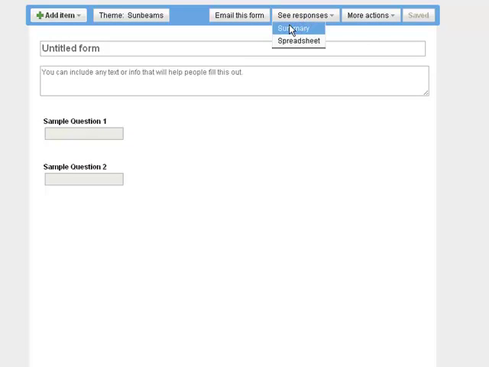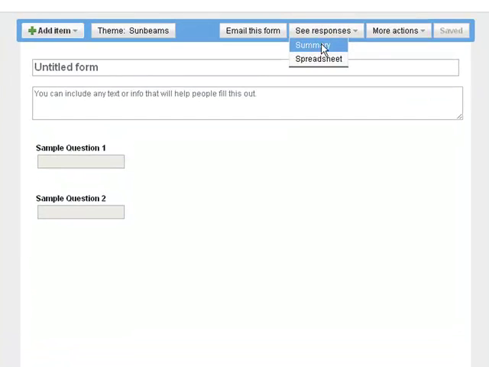There's the option to see the responses in a summary view or in a spreadsheet view. The summary view will show graphs and pie charts, as well as the direct answers to text responses. The spreadsheet view is a traditional spreadsheet which allows you to add other entry fields and to edit your data once it's come in. Under More Actions, you have the ability to embed your form.